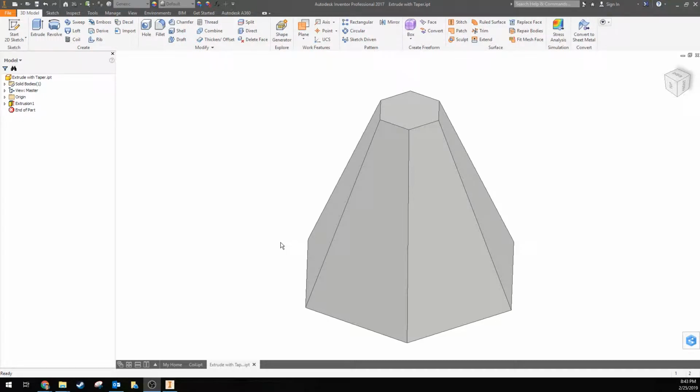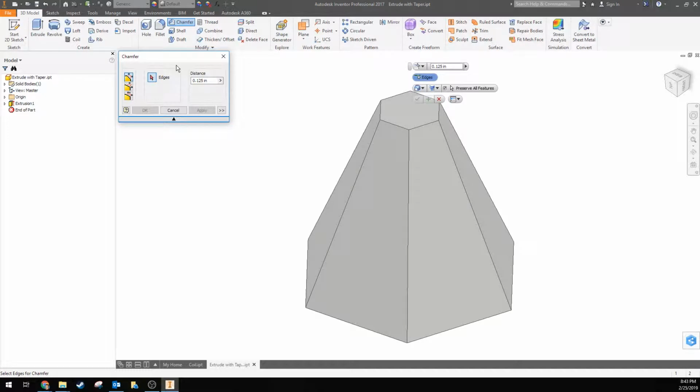In this tutorial, we're going to just look at the chamfer tool. Chamfer tool is, for the most part, pretty straightforward. You need to have a part that's made that has some edges that could be chamfered. So we'll use this part here. And there's three different ways that you can chamfer.